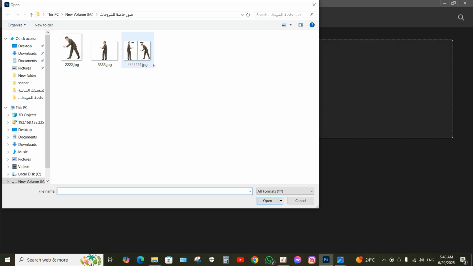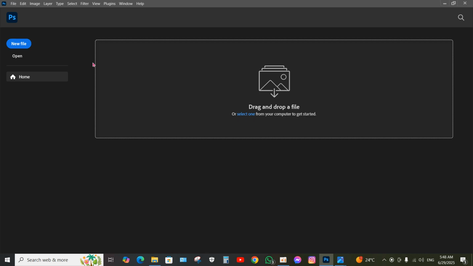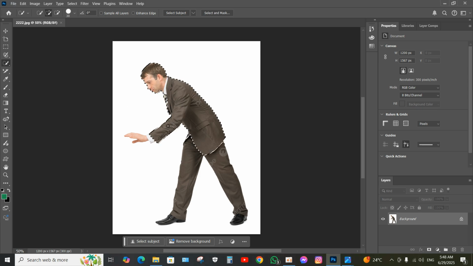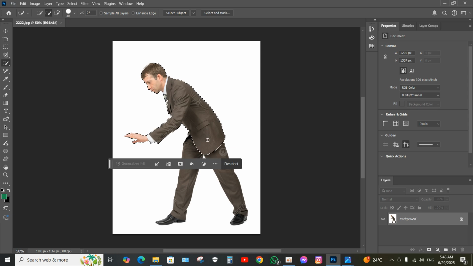In the first step, go to Adobe Photoshop and click open and get the Corvette personal. Here go to the toolbar and get the quick selection tool and select the layer or subject, the personal subject.